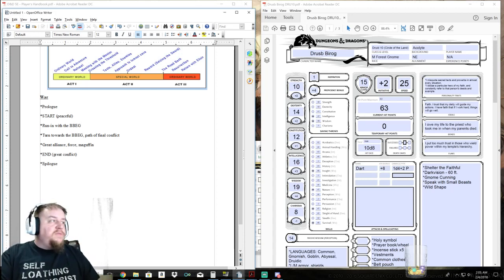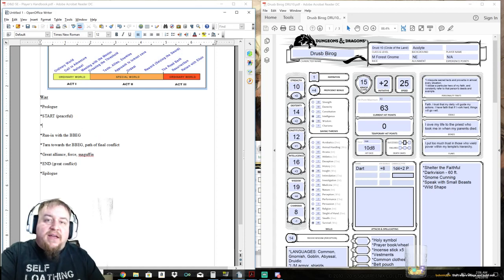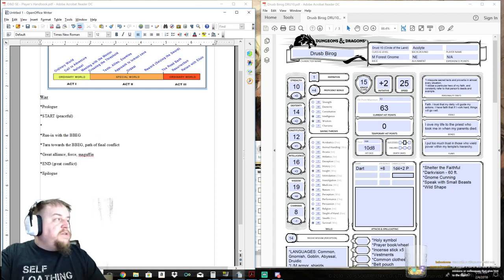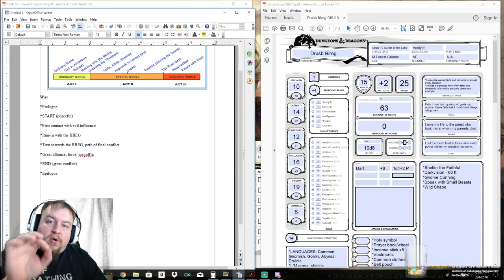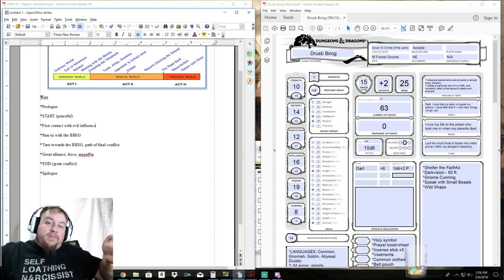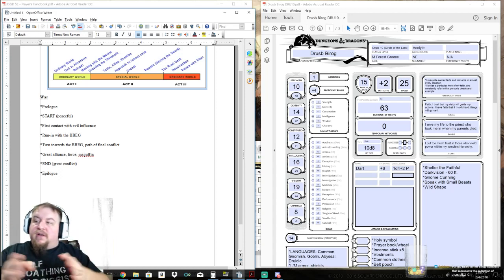And you say, oh, okay, I like where this is going. I can see this now. So now how do we get from the start of our story to the run-in with the BBEG? Well, usually the BBEG has some kind of minions or an influence. And so now this is first contact with evil influence. You don't need to worry about the details. They'll come to you. This is just a point on your plot line. That's what we're doing. We've made a plot line of two points. Then we made a midpoint, and now we're making other points along the way.